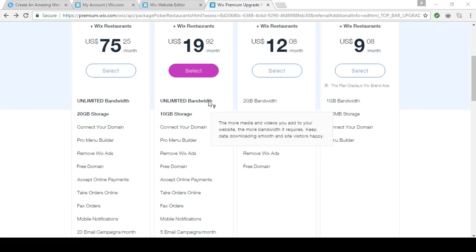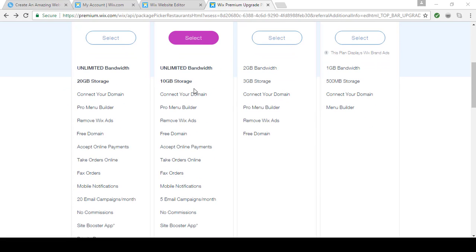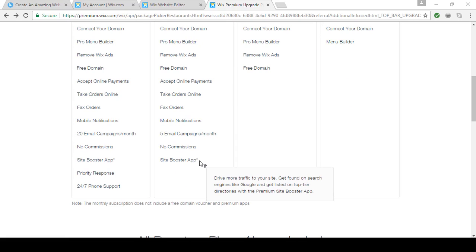Unlimited bandwidth, so your users will have a great experience with no frustrating slow loading times. Extra storage means you have more space to upload your own images, videos, MP3s, and other files. You'll have all Wix ads removed, so the focus is on your brand. A free domain voucher for 1 year, which even applies to popular extensions. All these features you see here, and I want to point this out because the Site Booster app drives more traffic to your site, and it's a $60 value in itself.